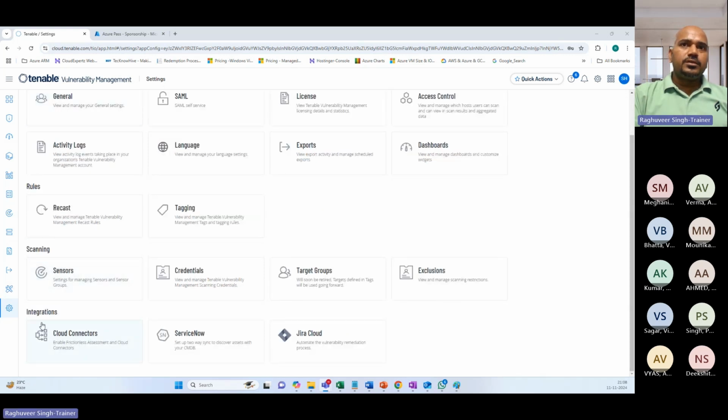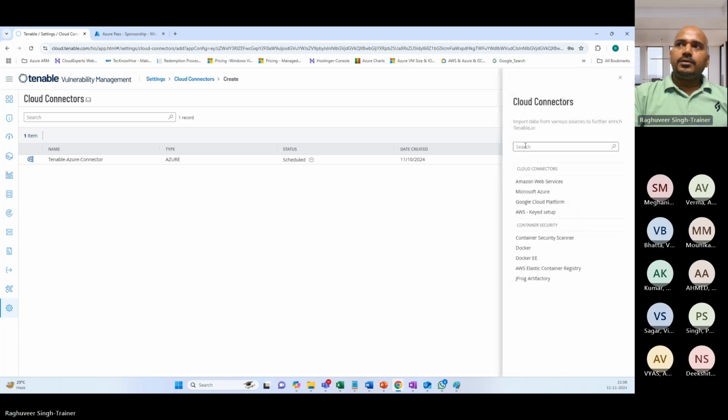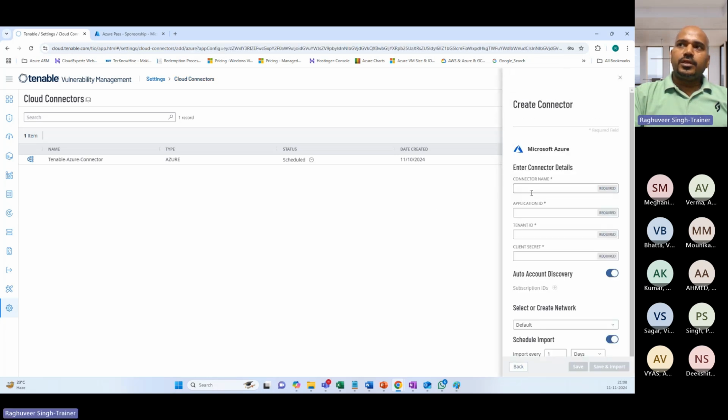Then I click on Settings, come to the bottom, which is Cloud Connectors. Then I'll click on Create Cloud Connector. I'll select the Microsoft Azure connector and it will show me the configuration. It says, please provide this information and you're good to go. So I'll provide the connector name. I'll say Azure connector and I'll put today's date, which is November 11th, 2024, just to differentiate, because I also have one from my previous subscription, which I lost access to.